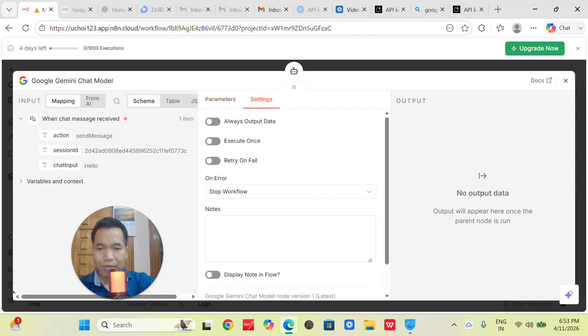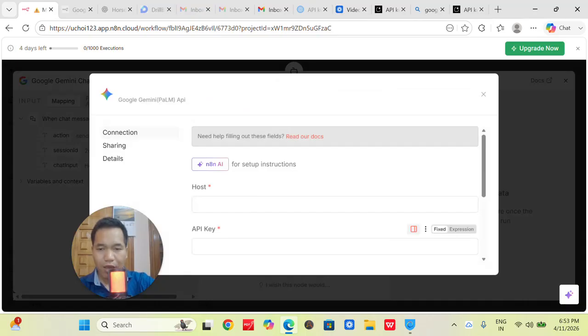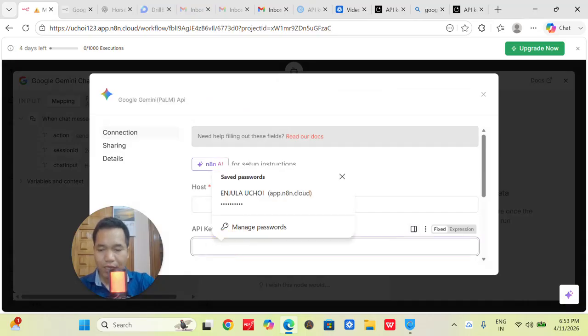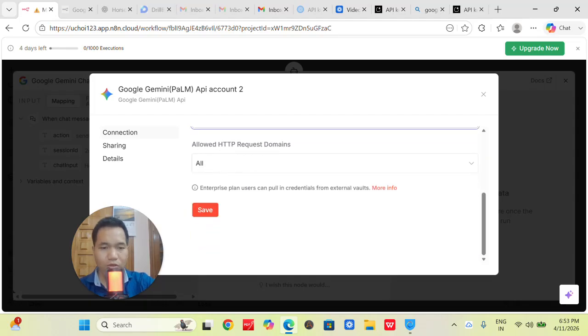So I'm setting up the API key for Gemini. If I click out here, now I'm going to add the API key out here. See, now I have added the API key out here. So after that, you save.